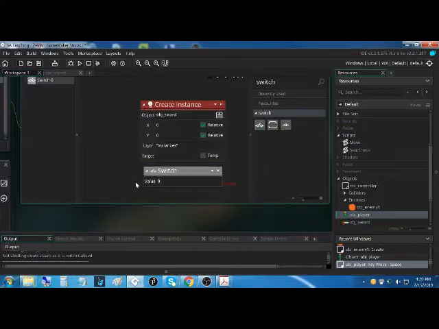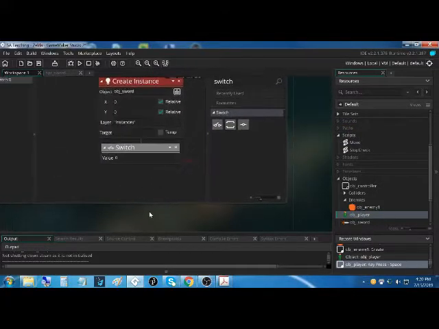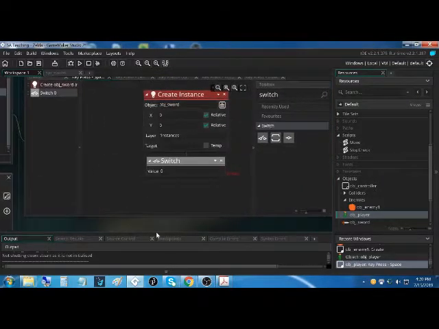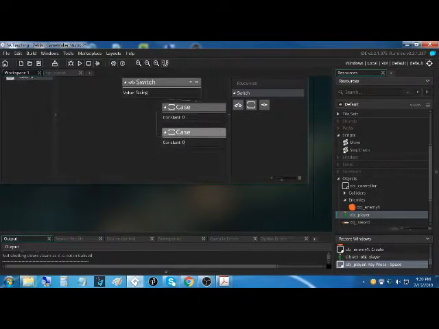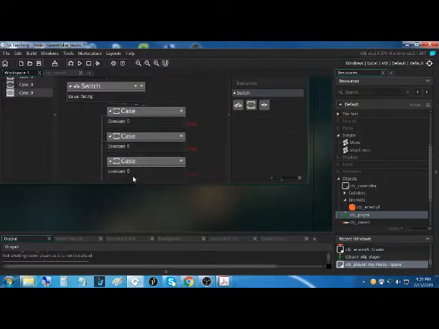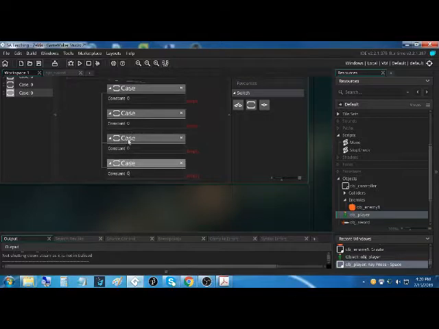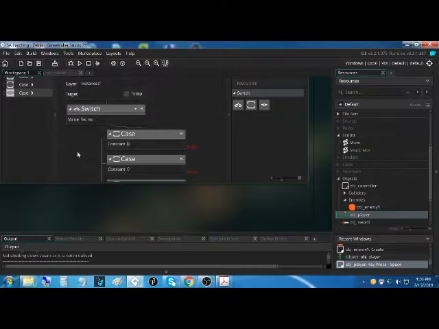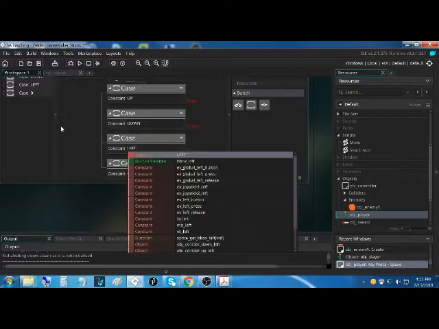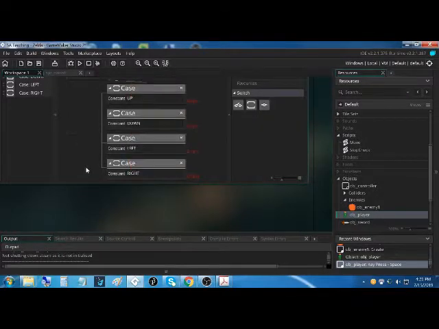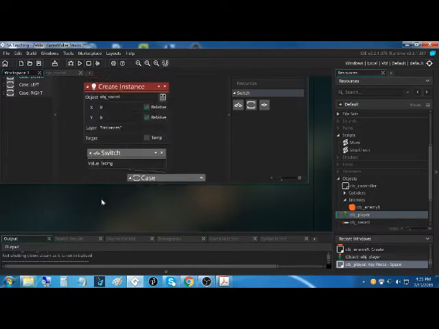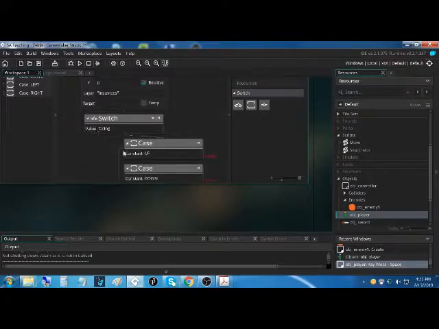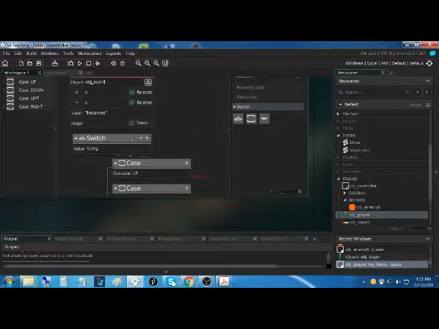So put in a switch statement here, and it's going to be looking at the facing variable. There's going to be four possible cases: one, two, three, four. And these are the four possible values that facing can be. So I'll make them up: up, down, left, and right. And now, if we're facing up, then I want to move this sword up a little bit.